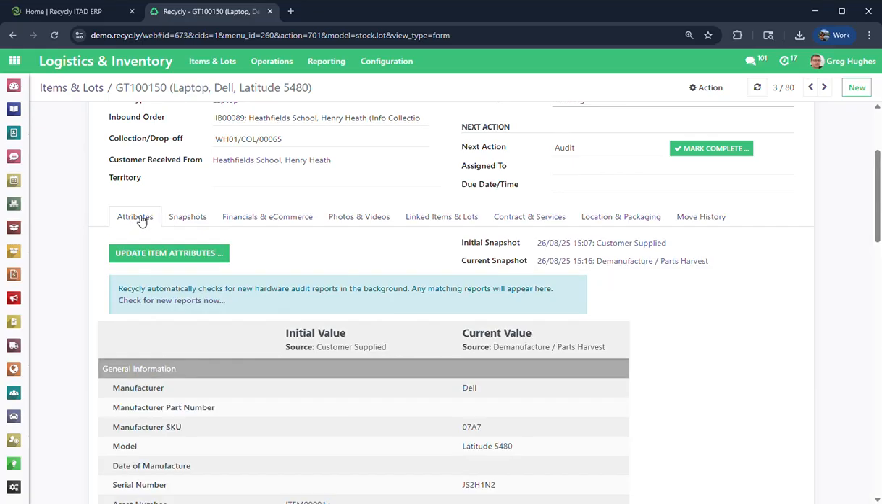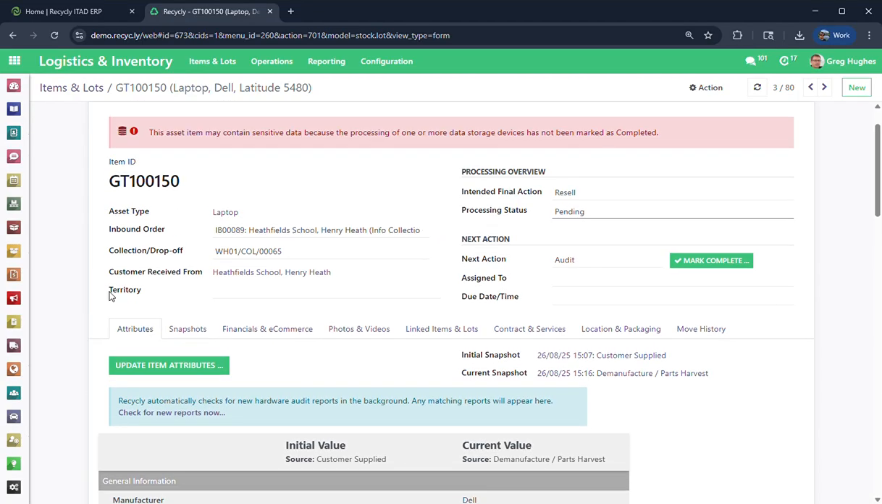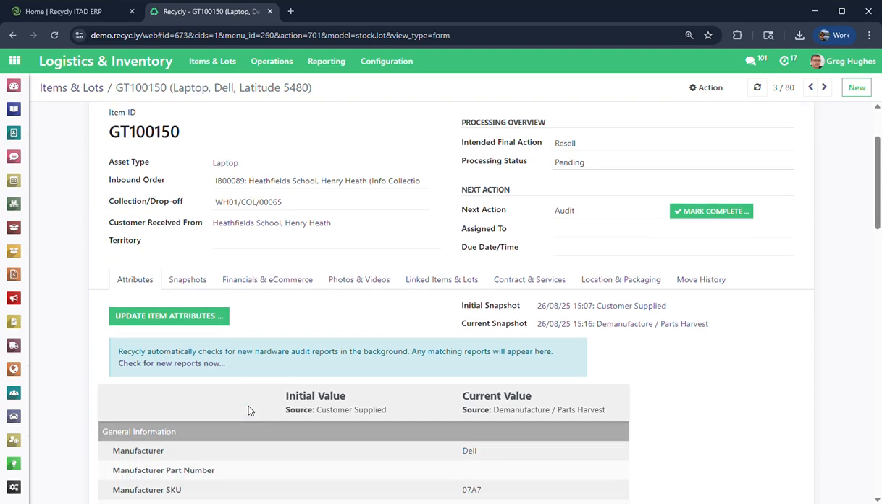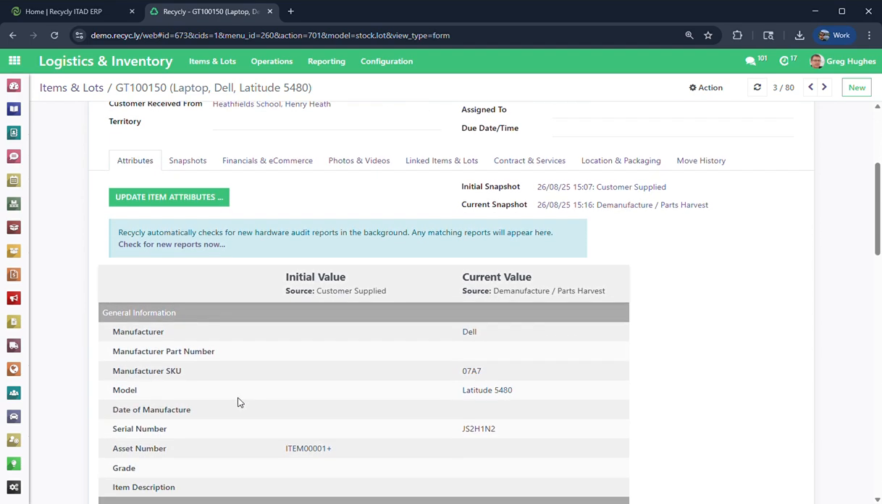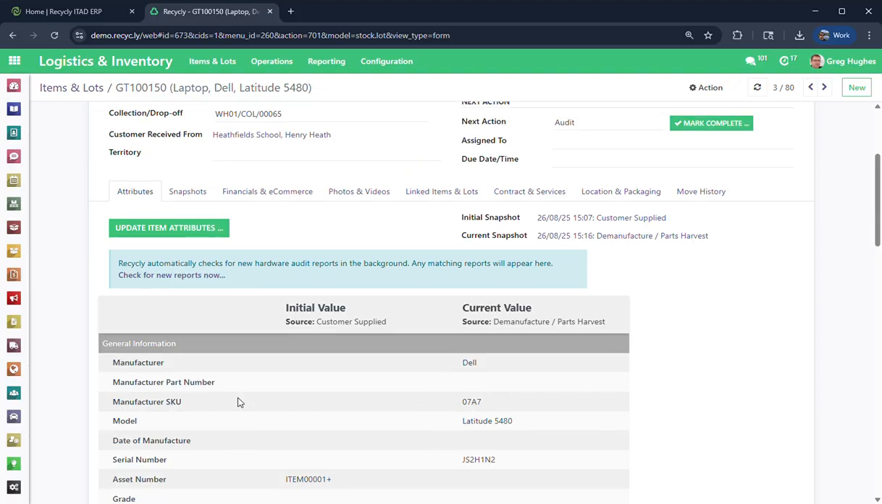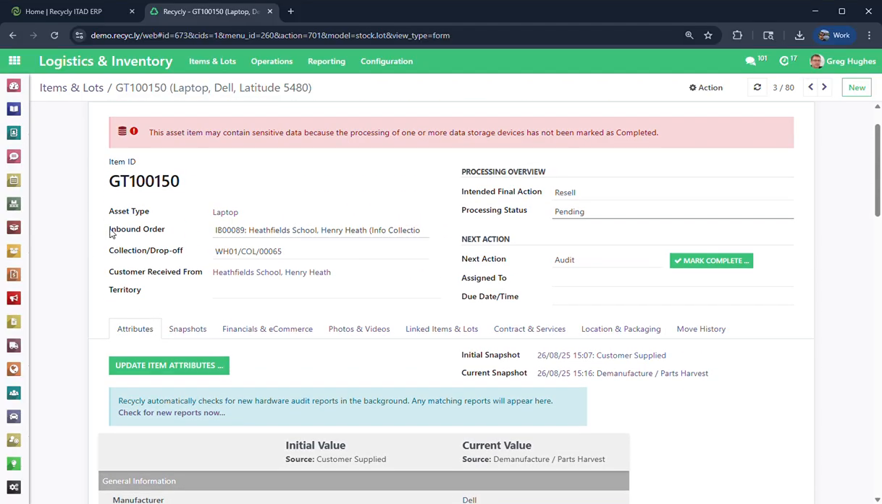The other thing we capture against an asset, beyond the attributes and the snapshots, which are the descriptions of this asset, is where this asset actually is in our warehouse, so that we can prove to the customer that we've been very careful with how we've handled their items. That information is available on our moves history tab.